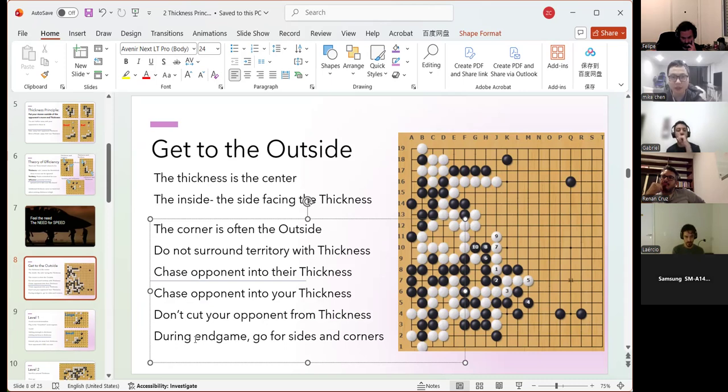During the end game, go for the sides and the corners. End game, what does end game mean? When does end game start? End game happens when, traditionally the Japanese word is yose, Y-O-S-E. Endgame is all about points, as you guys may know. Endgame is all about like this is bigger than that.